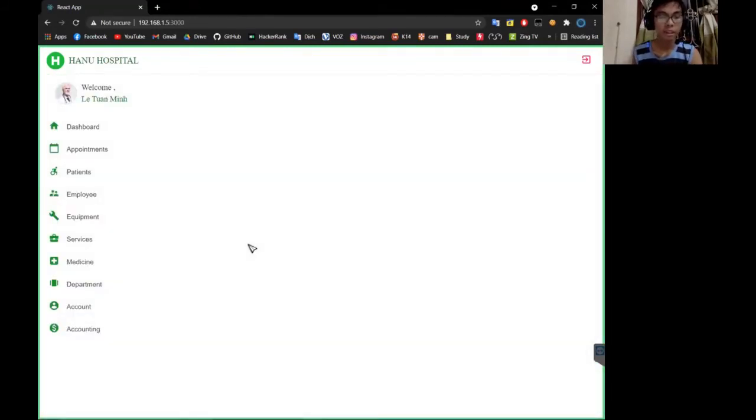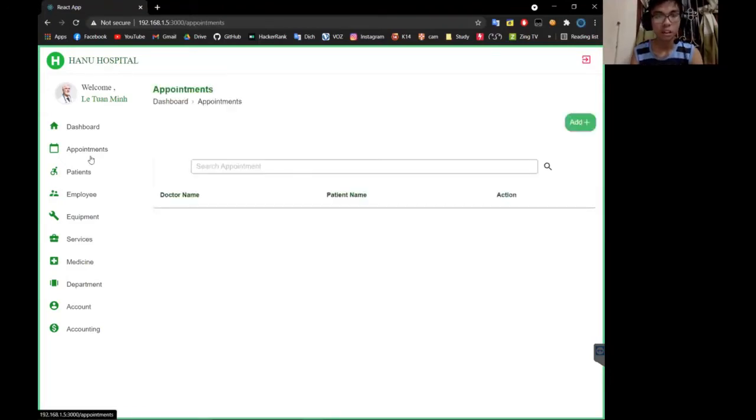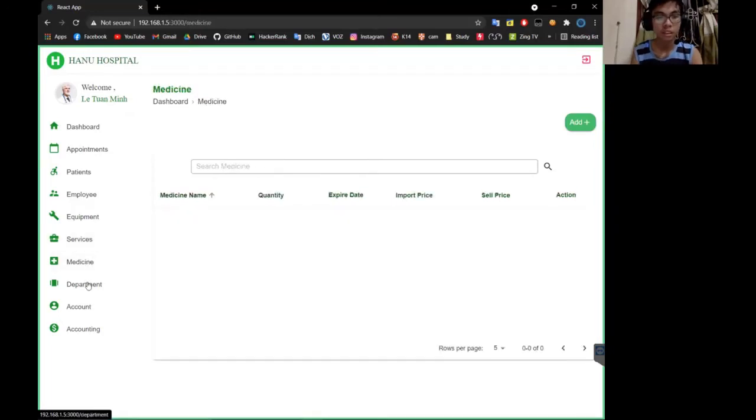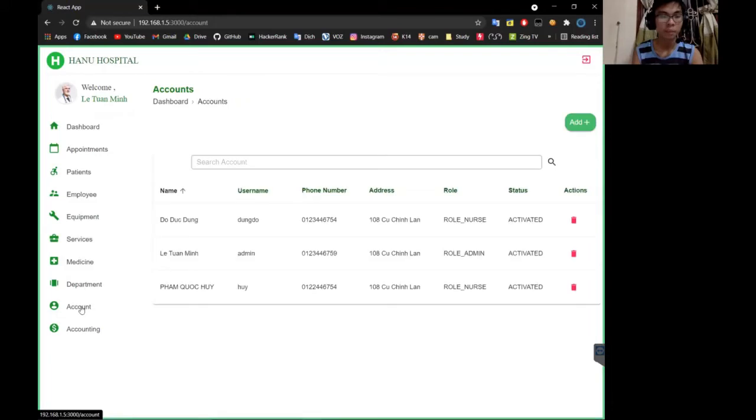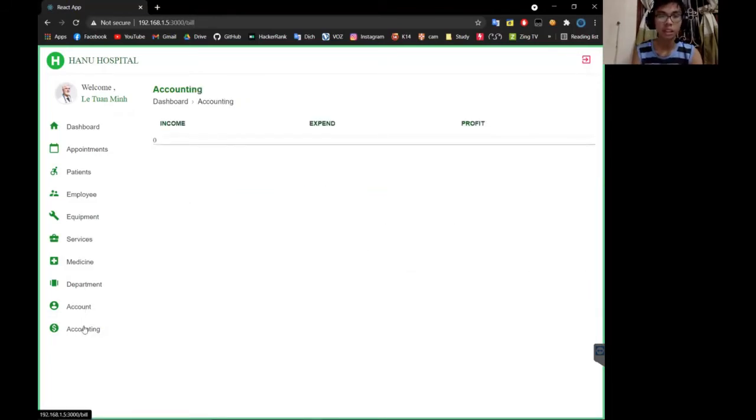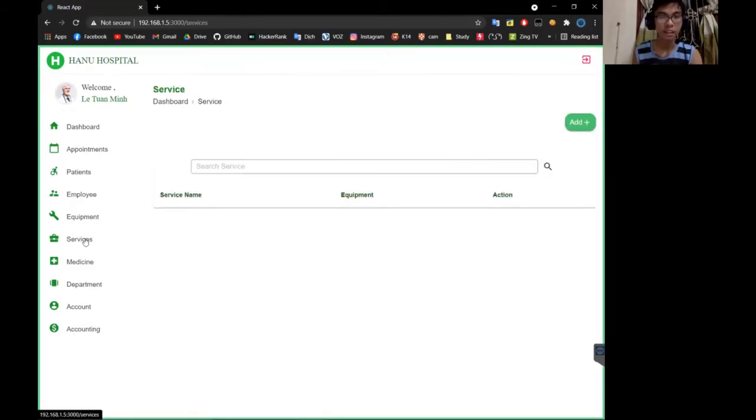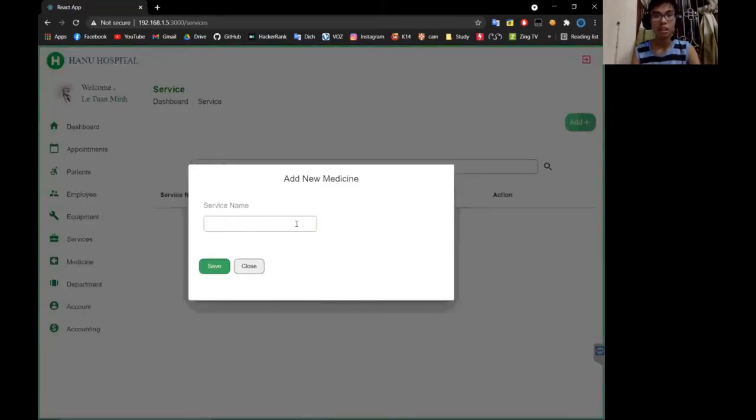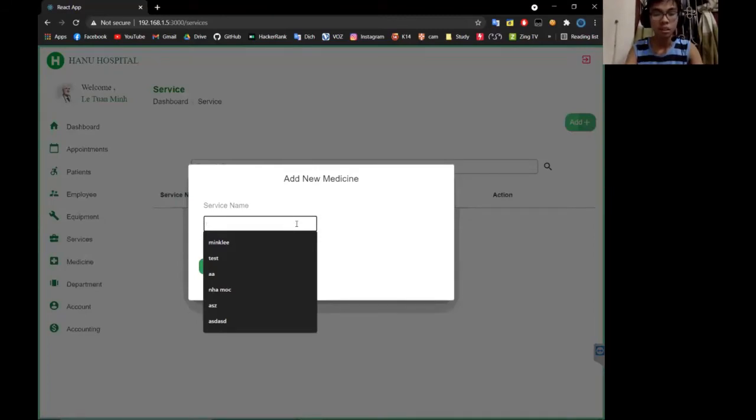As an admin, I can fully access all of the functions of the system: appointments, patients, employees, equipment, services, medicine, departments, manage accounts, and see the accounting. First, as an admin, I can add the services that the doctor needs to diagnose the patient.